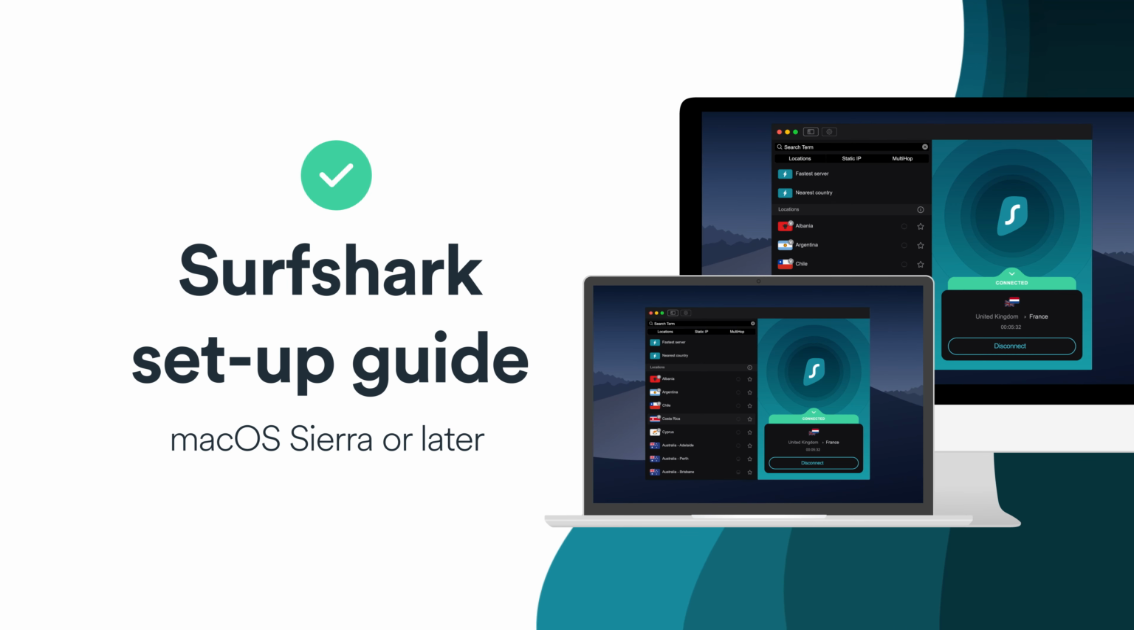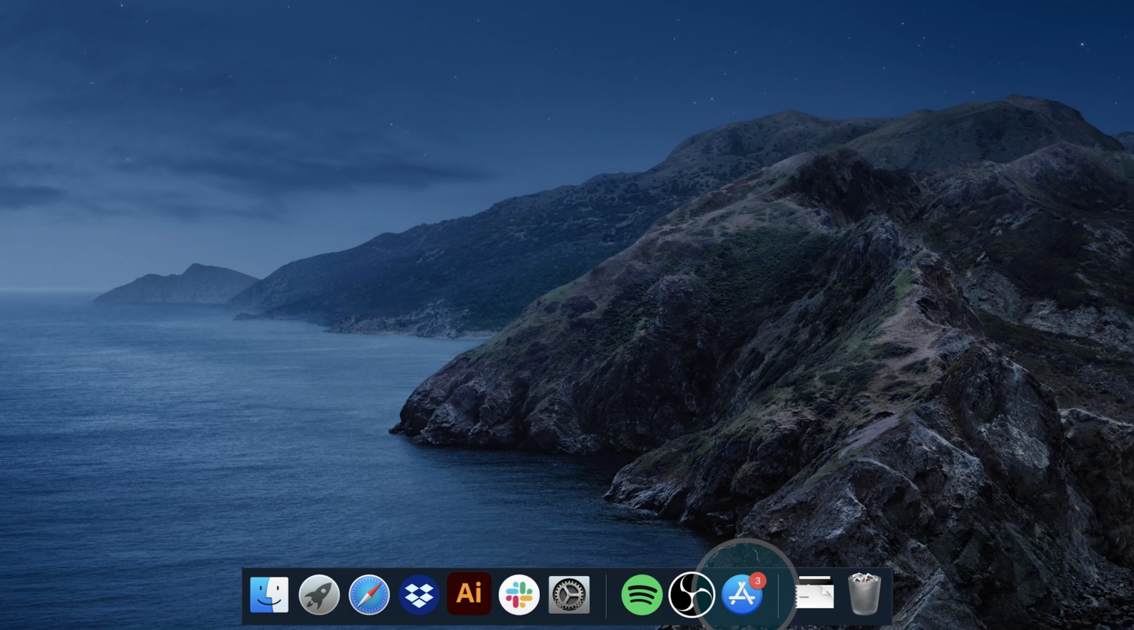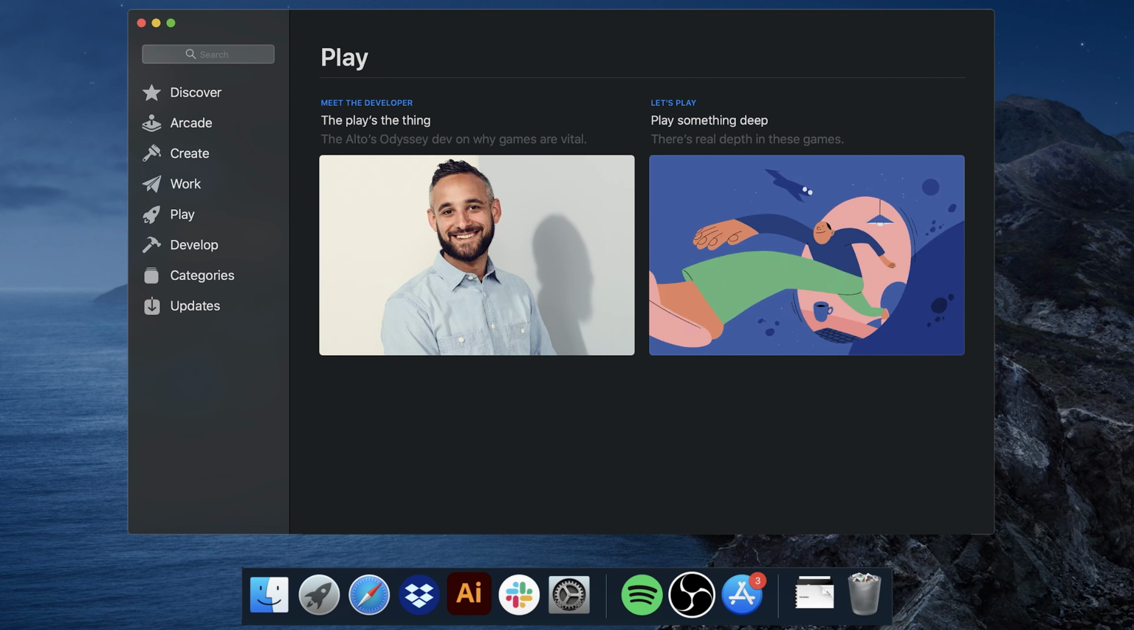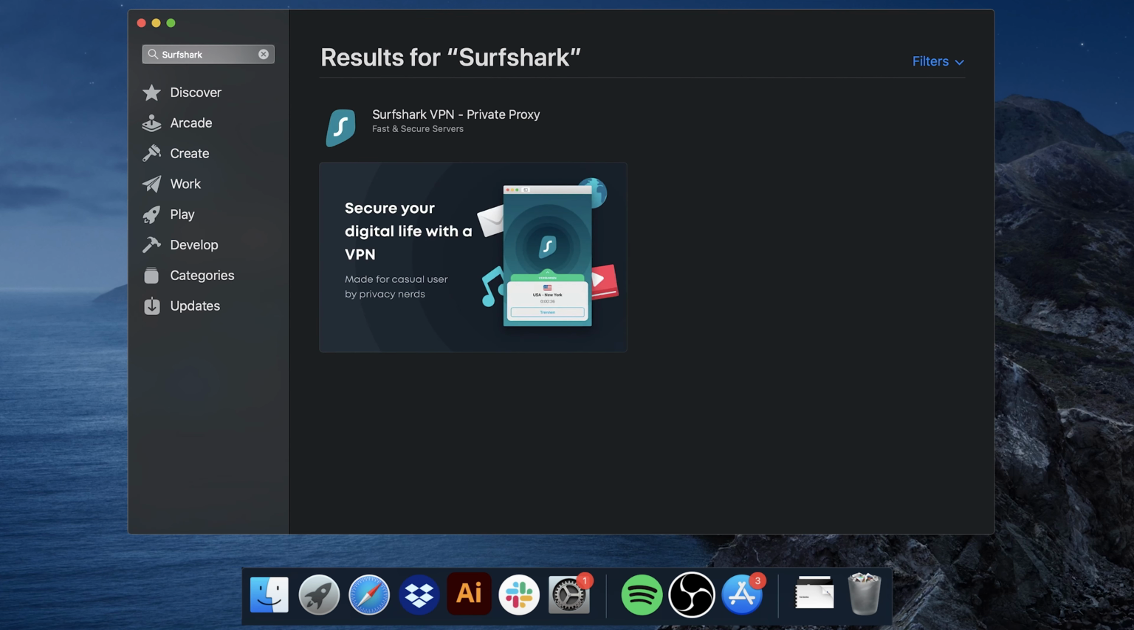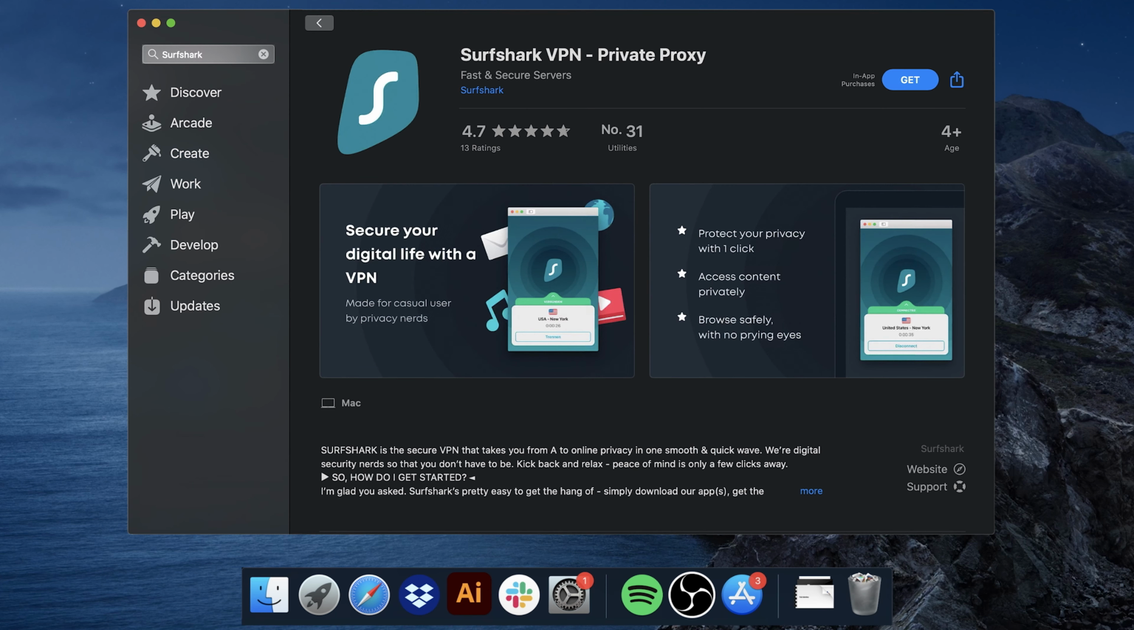In this tutorial, let's take a look at how you can set up the Surfshark app on your Mac. Begin by opening the App Store on your computer. Click on the search bar and look for Surfshark. Afterwards, click on the Surfshark icon. To download the app, click the Get button. Then click Install. Once the download is complete, tap Open.